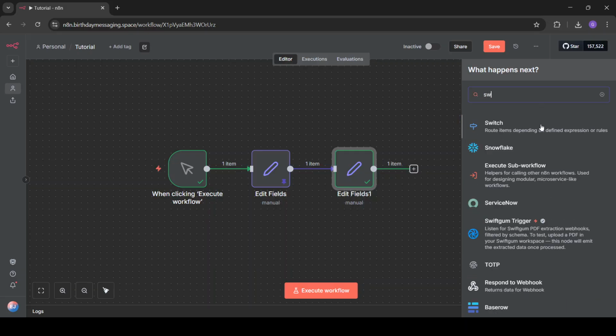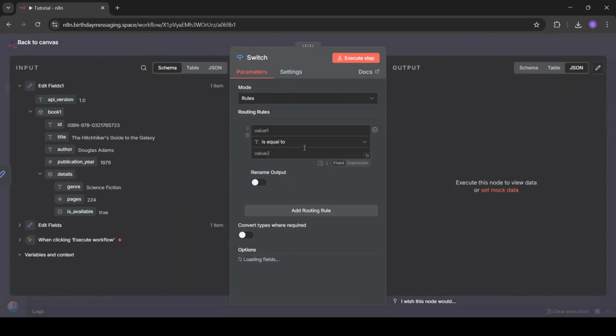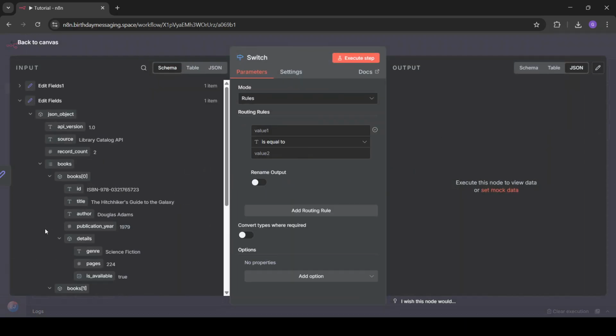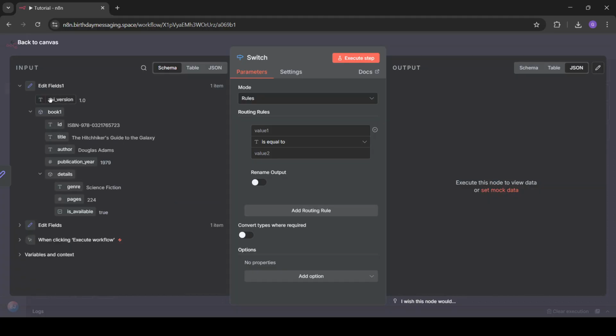Now if I execute this, and let's just add another, let's add a switch. You can now use this, which has the API version saved as its own thing, and the book saved as its own thing, with the variable names we gave it.